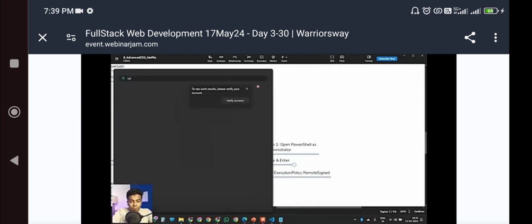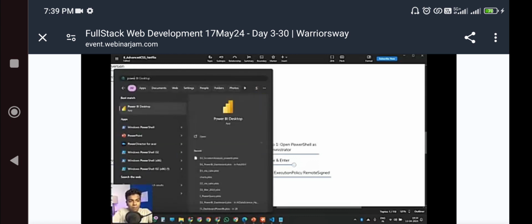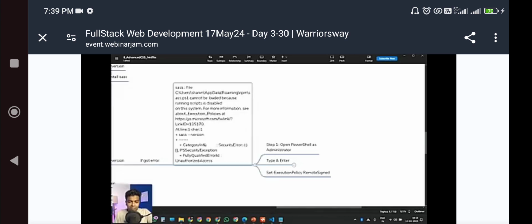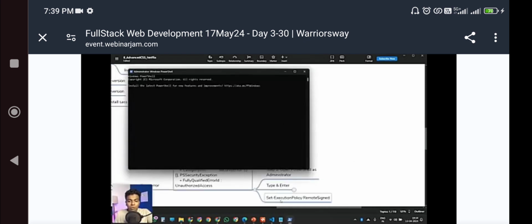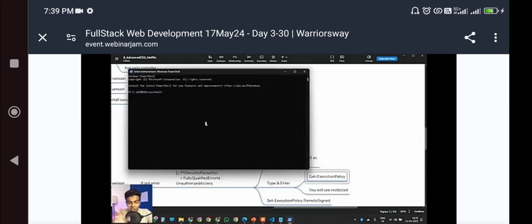Please open your PowerShell. Windows PowerShell will be there. Open your PowerShell as an administrator: just click and open as an administrator. And then you need to execute the commands. The first command you need to execute is Get-ExecutionPolicy. Go into the PowerShell, type Get-ExecutionPolicy and hit enter.